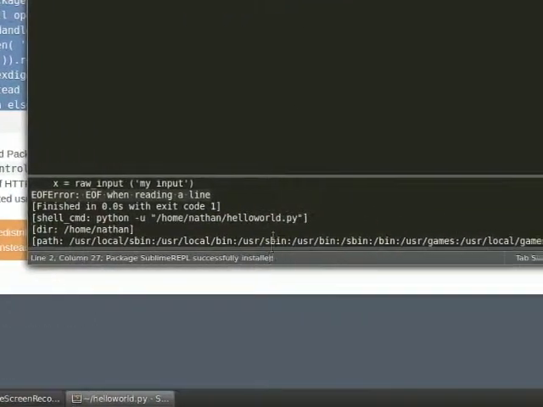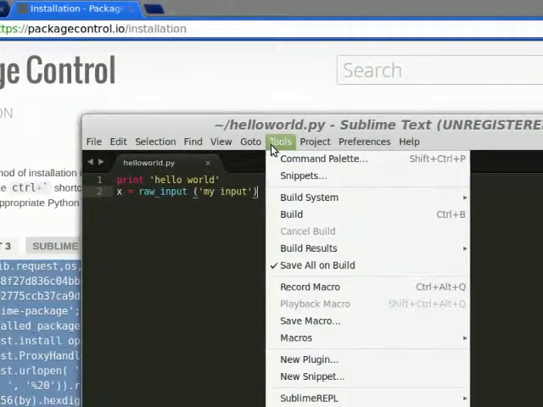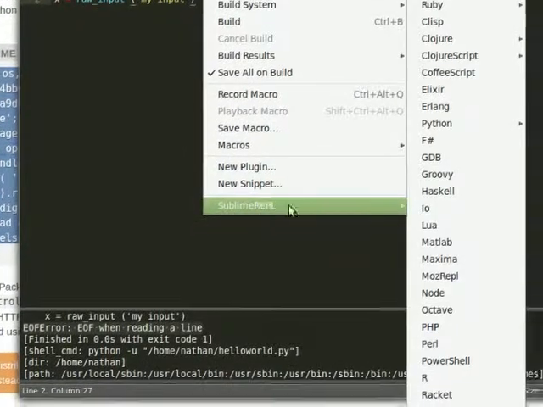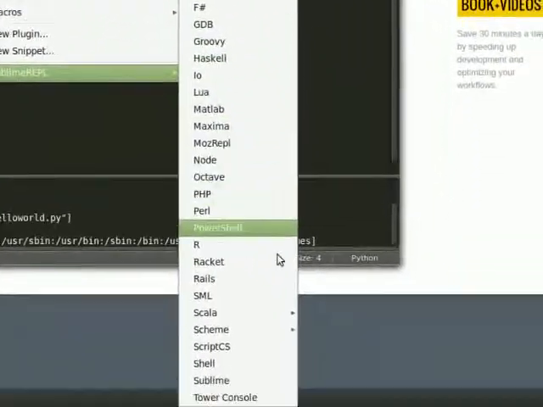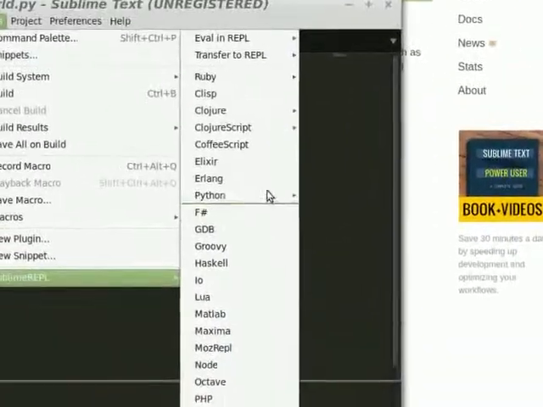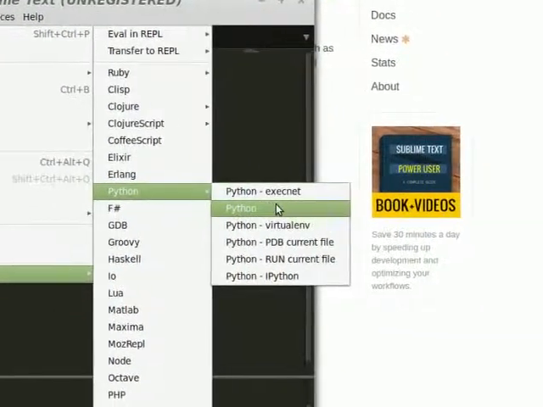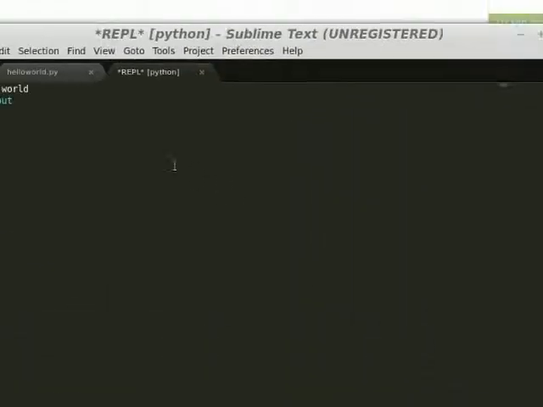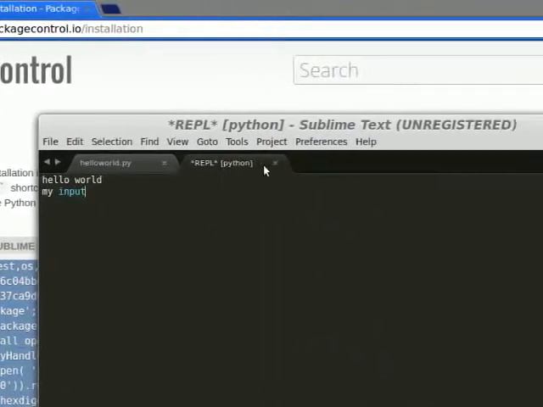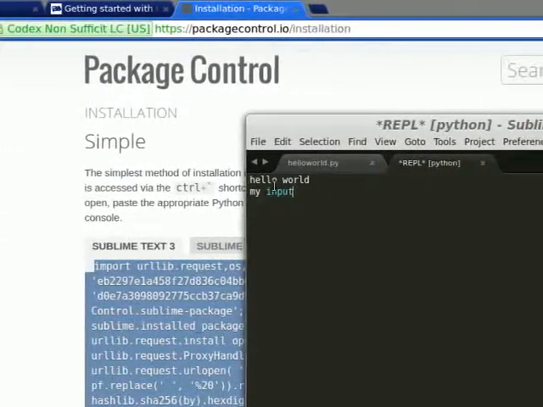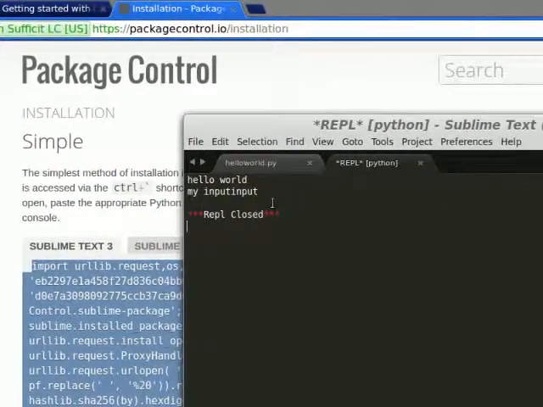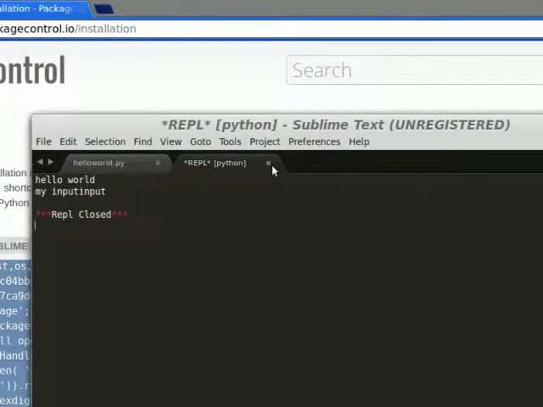successfully installed. So what that will do is it'll add a little addition to our tools menu, bunch of different languages, so it's a very, very useful plugin. But what we want obviously is Python, and what we want is Python run current file. So we click that, and as you can see, it's opened up in another tab, and it's actually running our code with no errors. So my input, REPL close, because we didn't do anything else with it. But I can assure you it does work.